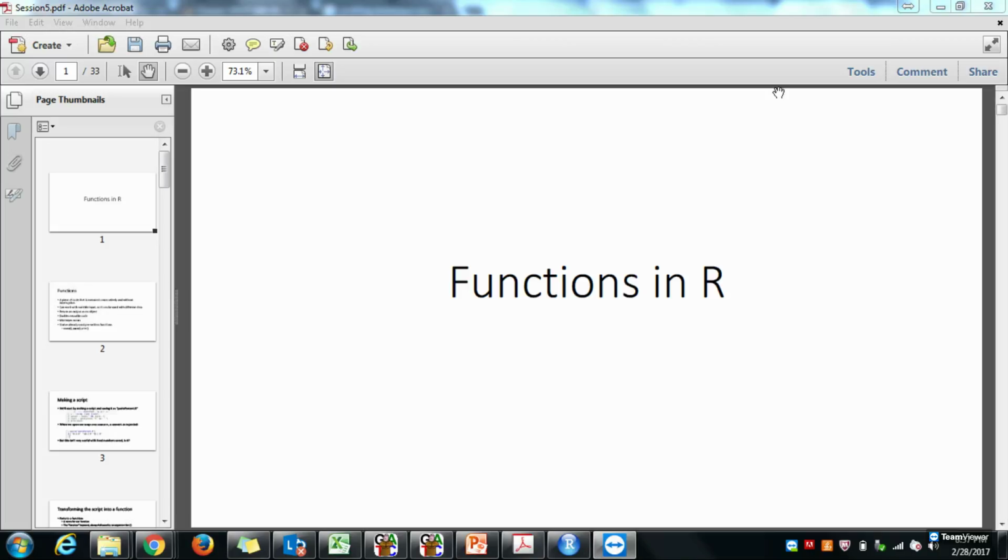So I highly encourage you to open your RStudio and keep it ready for our session, because we will be learning a lot of new things today.